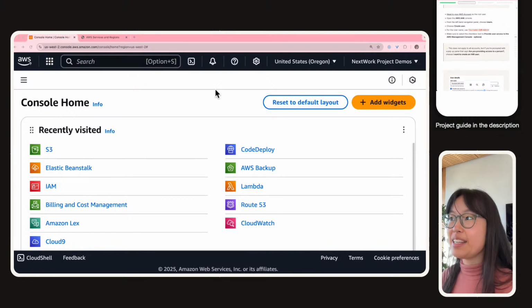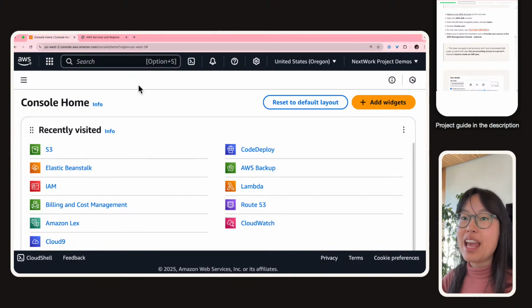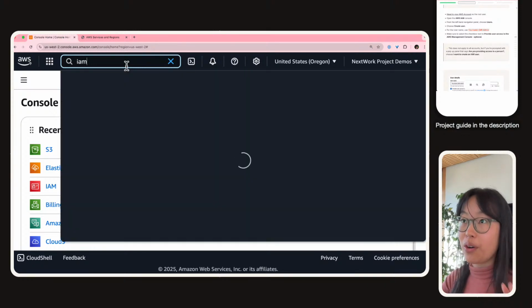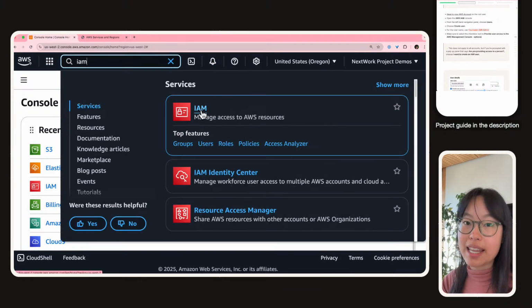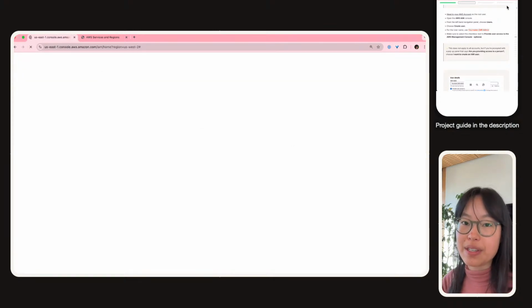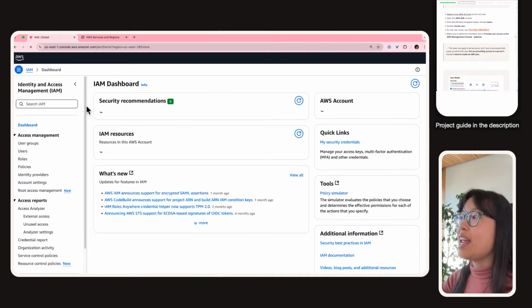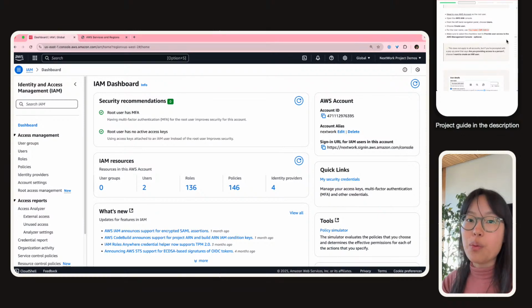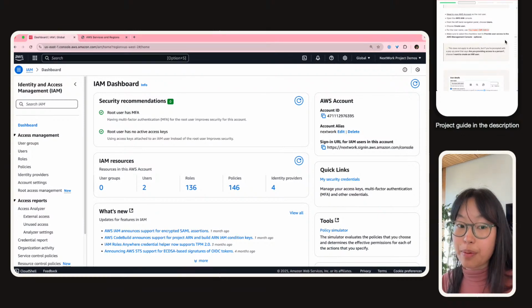So let's go into the root user account, and to create your secure IAM admin user, we're going to visit the IAM console. So search IAM and click on that first result. Okay, and now you're in your IAM console, which is the place where you set up access permissions to things.